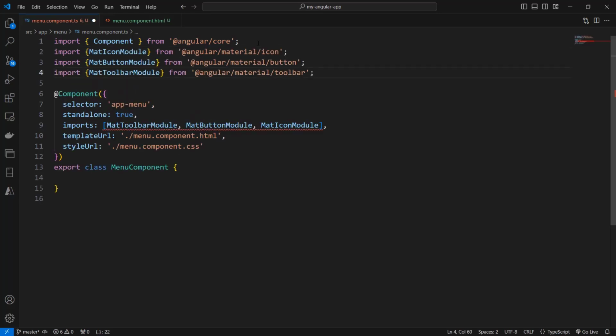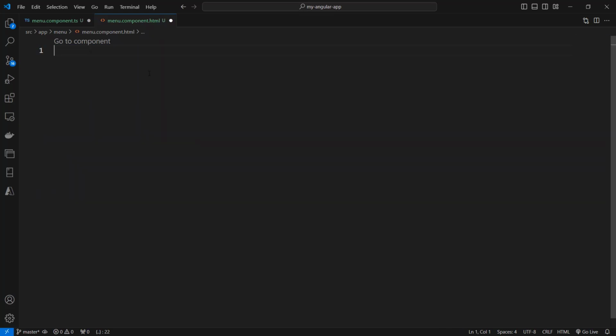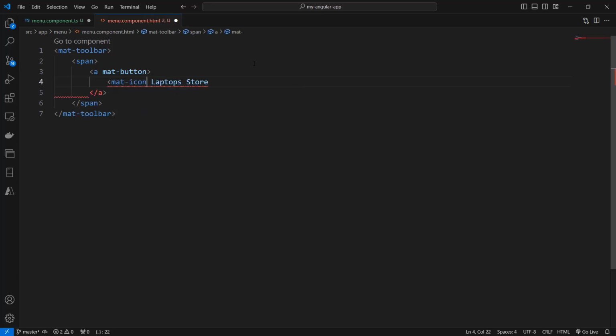So let me paste this here, and as you can see, now this works. Now let me use the component here. Let me say Mat Toolbar. Here I want to put a span, an anchor. I will use a Mat Button, and in here I will say laptops store, and I want to also use an icon. So I can say Mat icon.